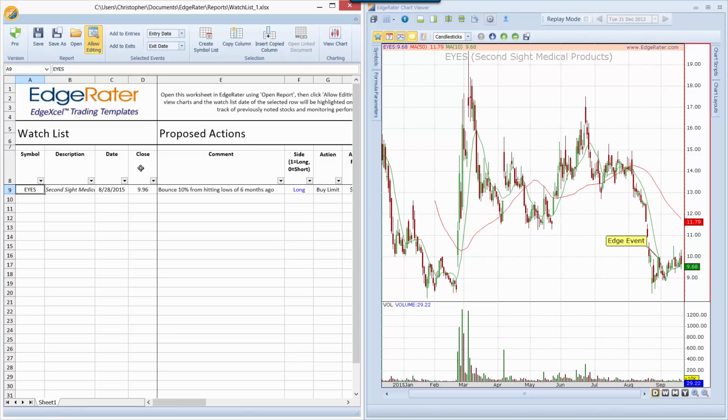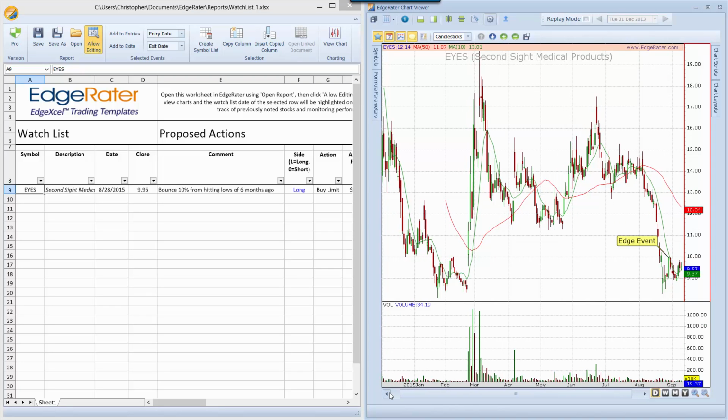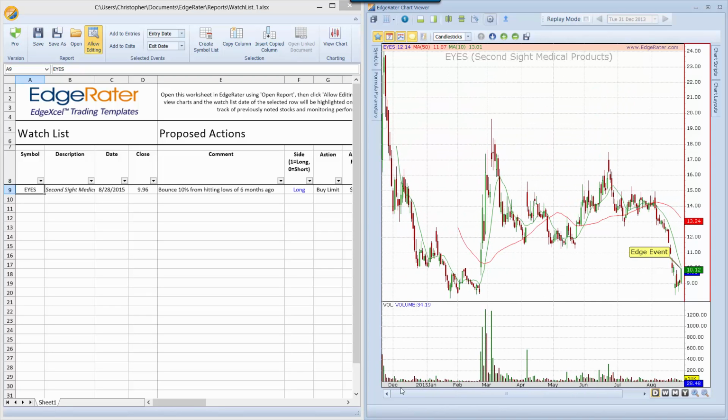Okay, so what else can you do with this sheet? Well, say you had seen EYES, and actually I had made note of this before I saw all of this information to the right, and so I made a comment about this.